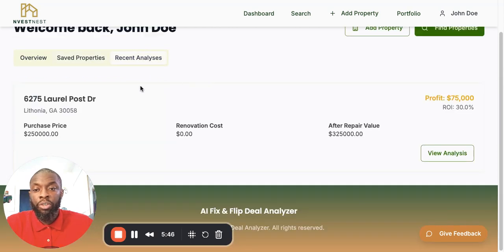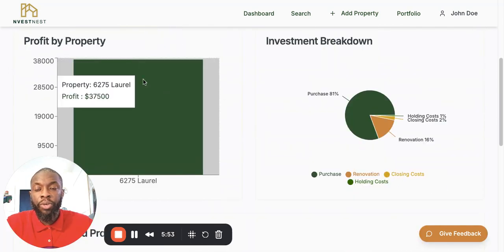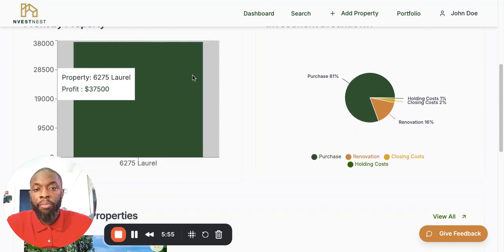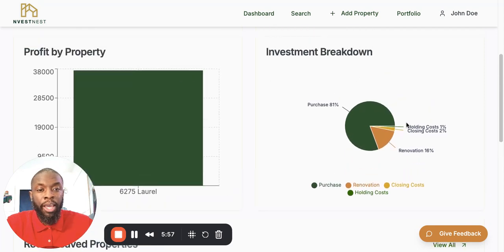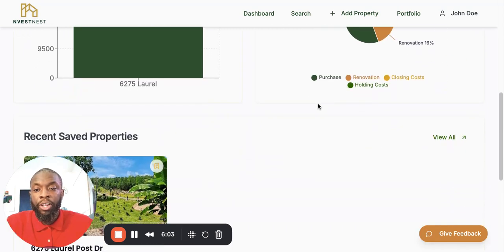And then you go down a little bit more, you see profit by property, you see investment breakdown. It'll show you your holding costs, your purchase, closing, and renovation costs. And then down here, you'll get another look at your recent saved properties. So let's go to add property.